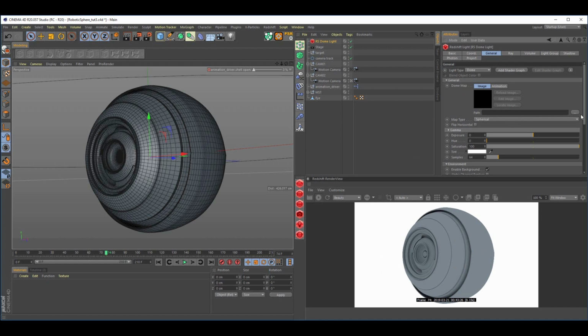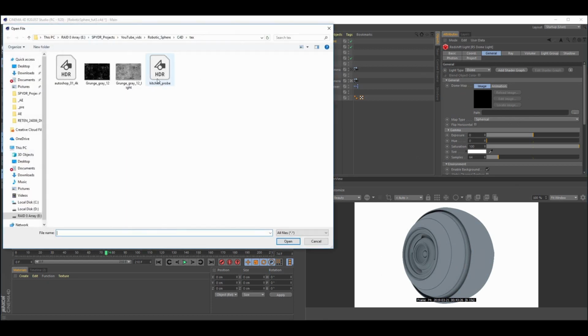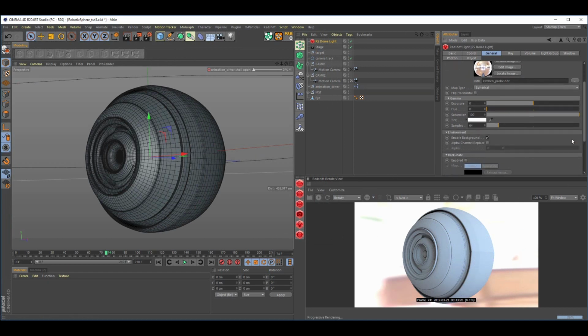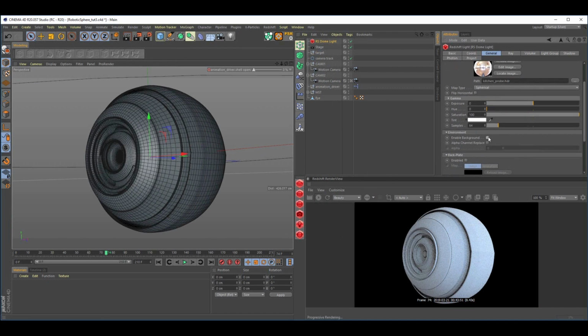Under our dome light, we can put a dome map to help with reflections and environment. So we're going to go ahead and load one up real quick. I have this basic HDR kitchen probe image, so I'm going to bring that in, but I don't want it to be our environment. Enable background, I'm going to turn that off.